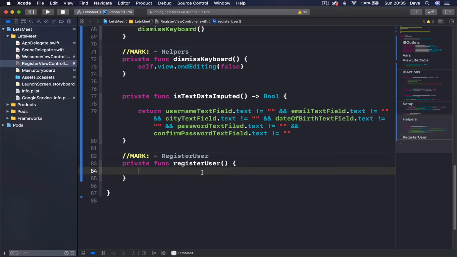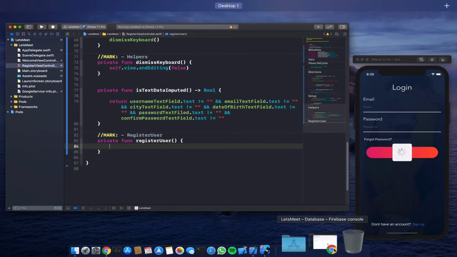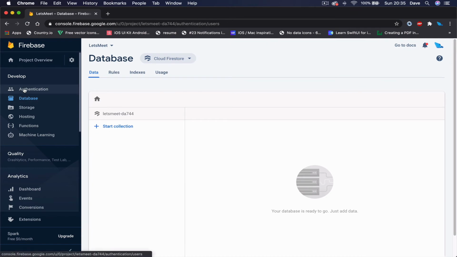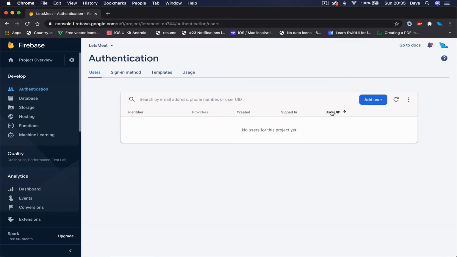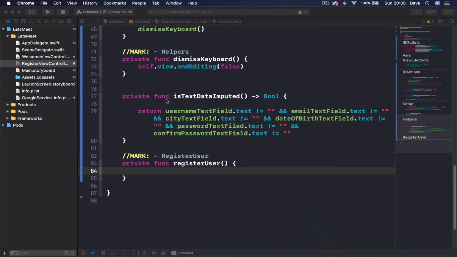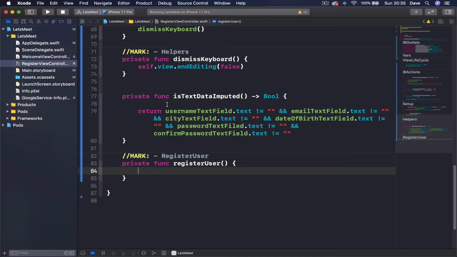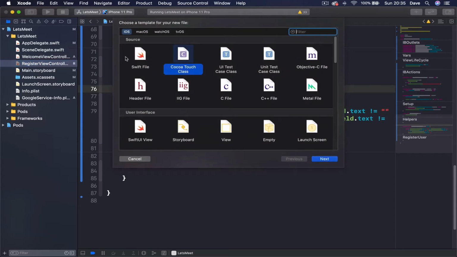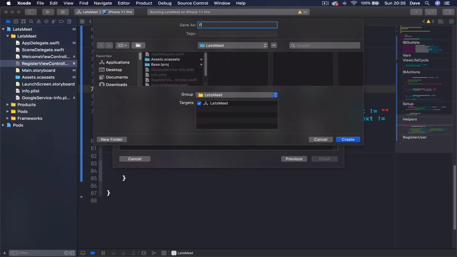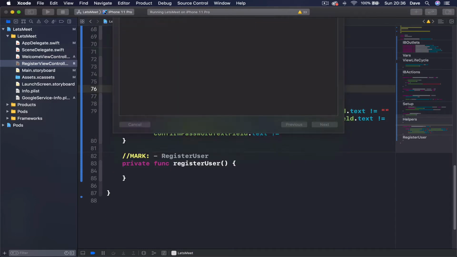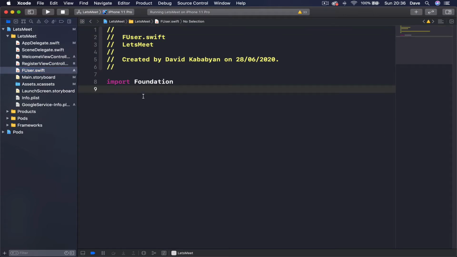So here we need first to authenticate a user, and once the user is authenticated and we have this unique user ID, we can use that to create a user object in the database as well. So let's create a class. We call it user or Firebase user. I'm going to select the register view controller, Command N, and it's going to be a Swift file. Click next, and let's call this FUser, which is short for Firebase user.